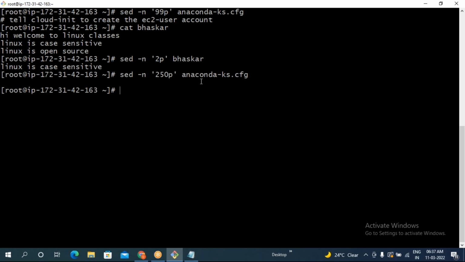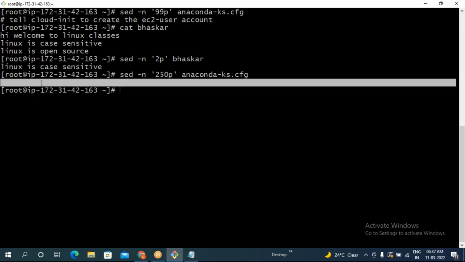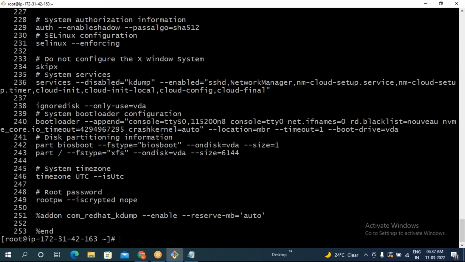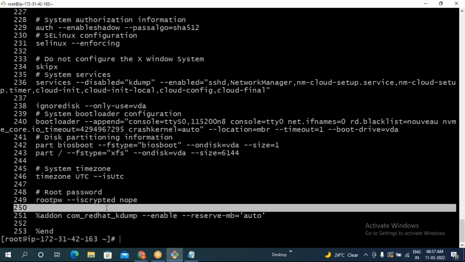Let me cross verify. In this Anaconda file, it is showing line 250 is the empty line. Let me confirm that also. How to confirm? Let me open this file. All lines I am seeing, line 250 is showing empty. You can see 250. It is a blank line, right? It is also cross verified. That's it.